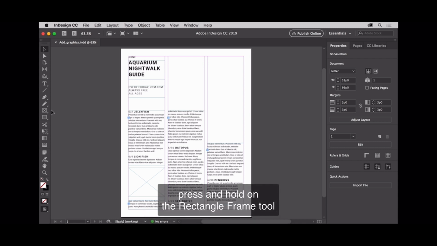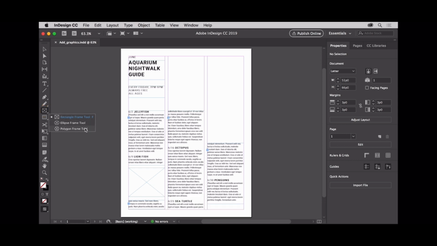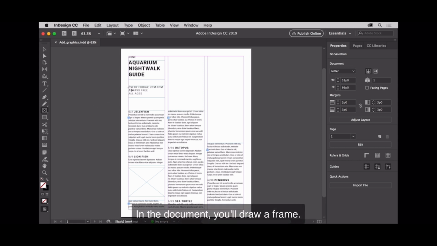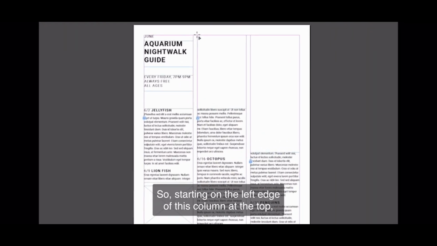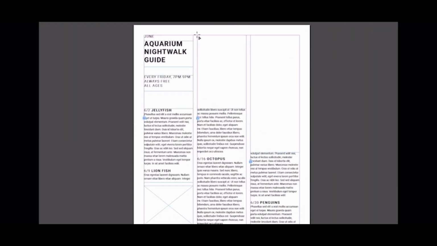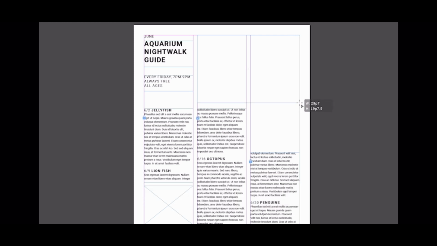In the tool panel here, press and hold on the rectangle frame tool to see other types of frame shapes that you can create. Select the rectangle frame tool. In the document, you will draw a frame. Starting on the left edge of the column at the top, click and drag and draw a frame that spans both of these columns.